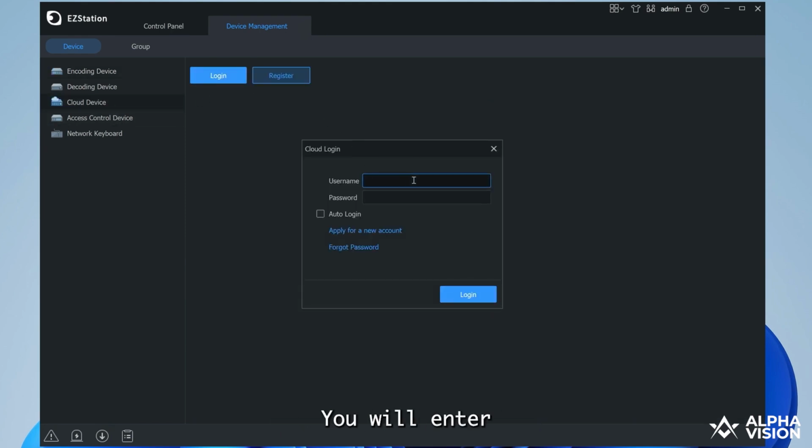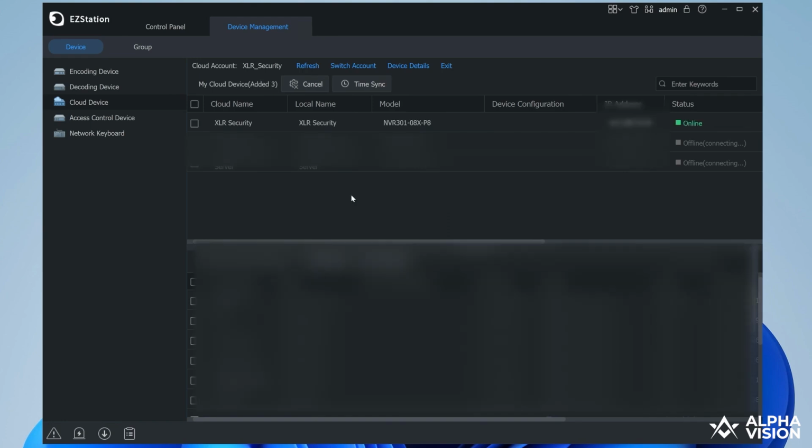Logging in, you will enter the same email address and password that you have set up on the EZView app on your smartphone. This will allow us to see all the cameras and NVRs that we have added to our account. Click Log In. Now that we're logged in, we can see that our device is showing as online.